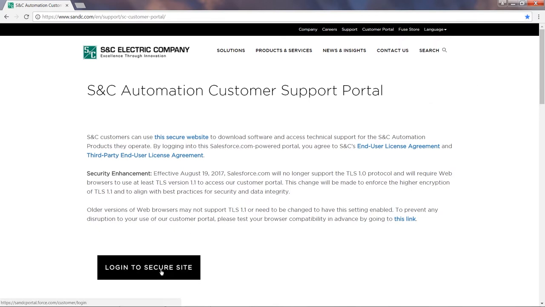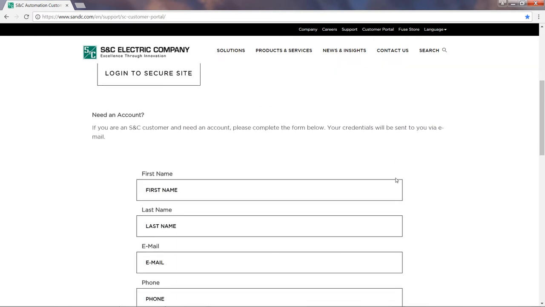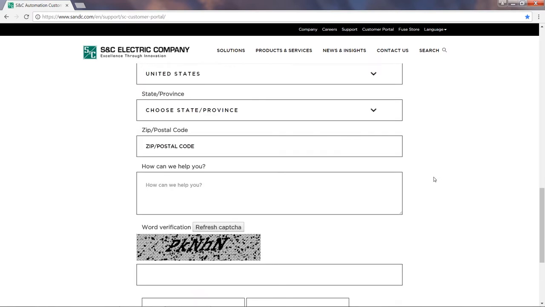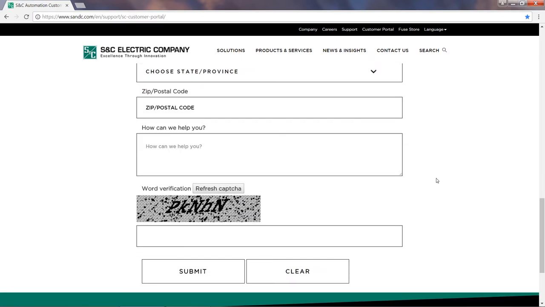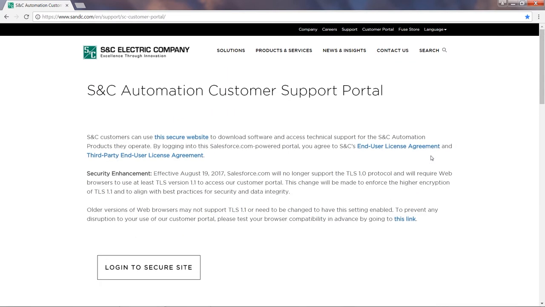Here you will find several links. If this is your first time logging into the portal, then make sure you read the End User License Agreement and third-party end user license agreements before going any further. If you don't have a customer portal account, then you will need to fill out the requested information on the bottom of the page. Before you click submit, make sure in the How Can We Help You field, you explain why you need access to the portal and what SNC products you will be using. You will receive an email confirmation with your account information within the next 24 hours.